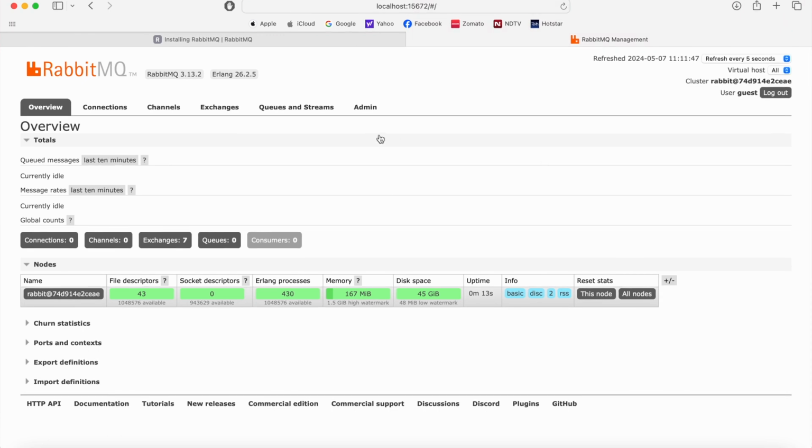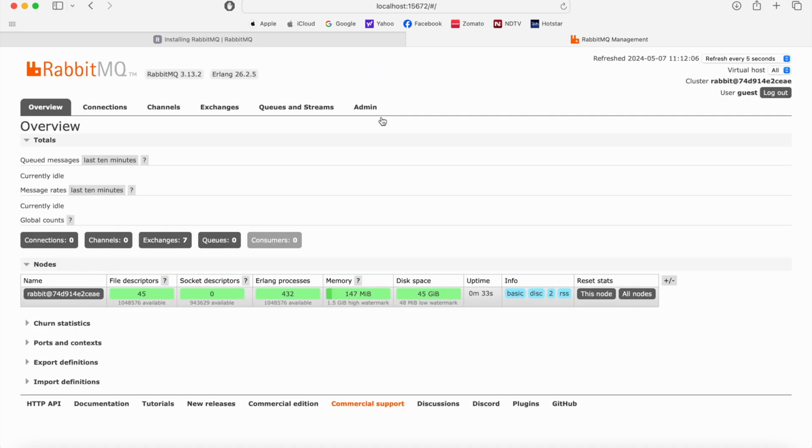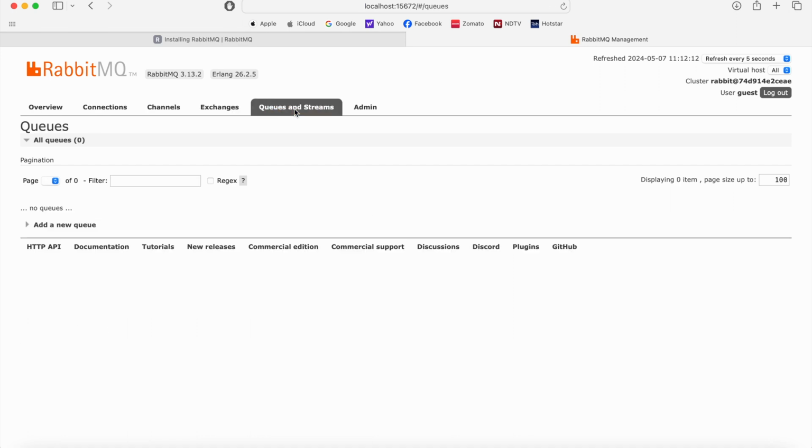If we click on it, you see I did the login today itself, so that's why it didn't ask for the login. If I log out here, this is the default page that you will get. By default, guest is the username and password, so you log in using guest. We have no connections, no channels, no exchanges, no queues, nothing. So now RabbitMQ is installed.